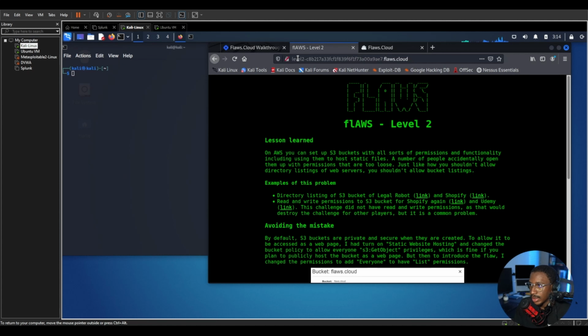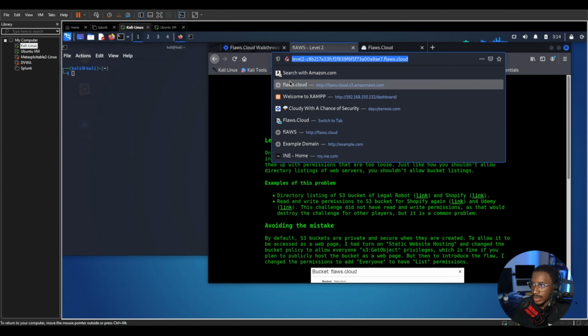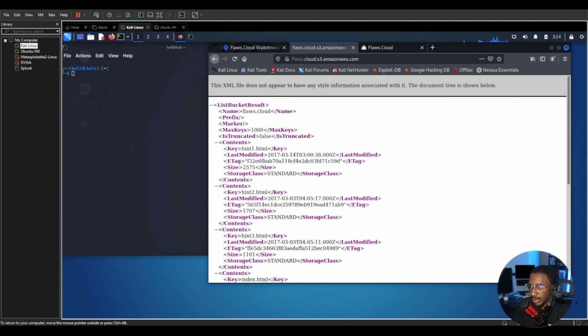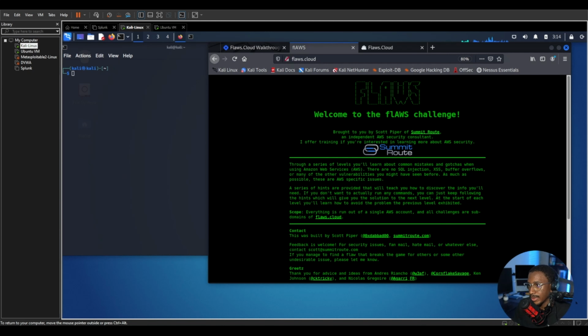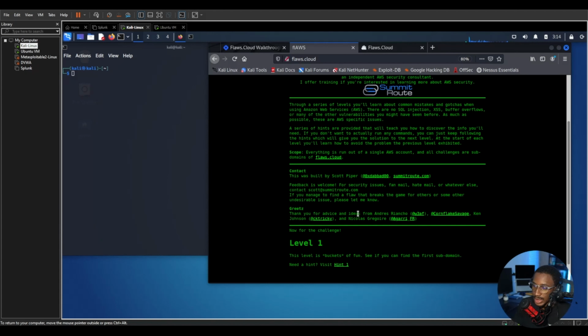So let's navigate back to Flaws.Cloud. Alright, awesome. This is our homepage. This is Flaws.Cloud. This is brought to you by Scott Piper from Summit Cloud. He's an independent AWS security consultant. And this series takes you through a couple of levels where you learn about common mistakes in AWS, and you actually get to exploit them yourself. So it's really fun, and we're going to get right into it.